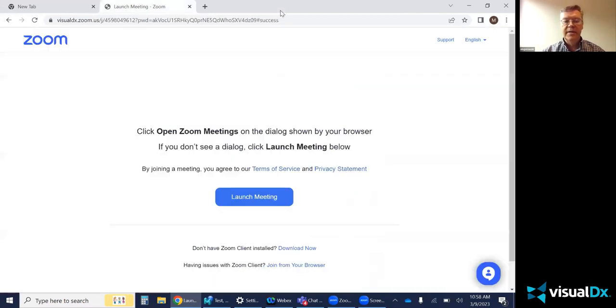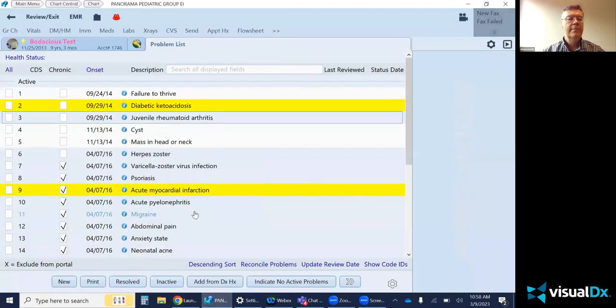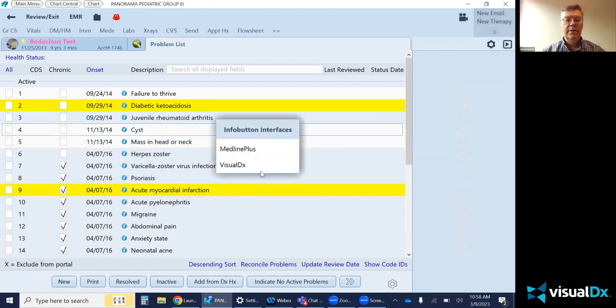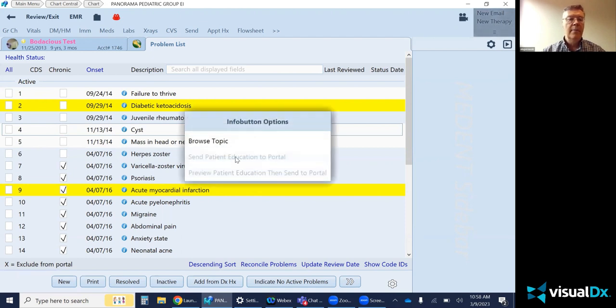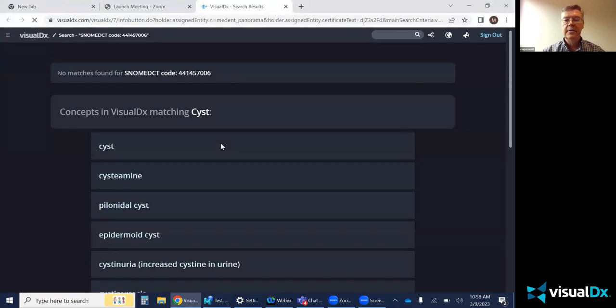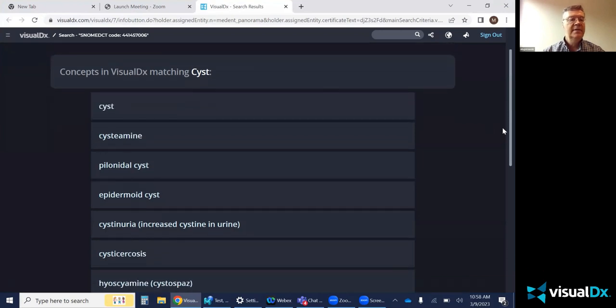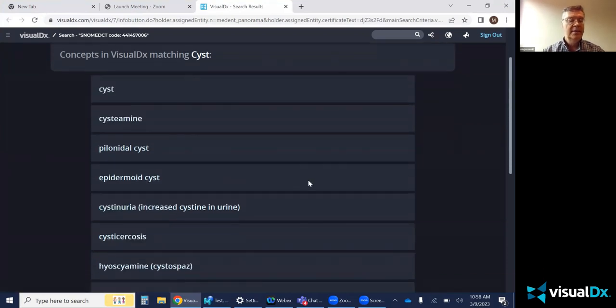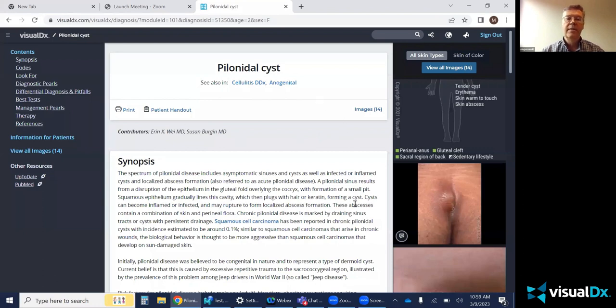There are also other types of links from that problem list. The second being a problem that is more nebulous, like a cyst. If I click this button, as you know, cysts can be linked to multiple different diagnoses. I'll be presented with a screen that actually has the diagnoses that have cyst as part of their concept within VisualDx. So in this case, if I want to learn more about a pilonidal cyst, I can click on that concept, and I'm brought again to a patient write-up within VisualDx regarding pilonidal cysts.